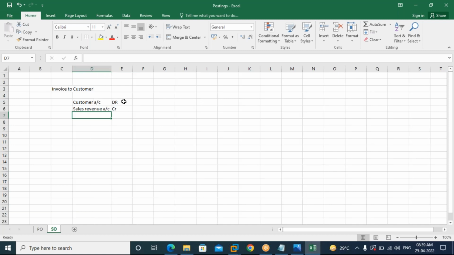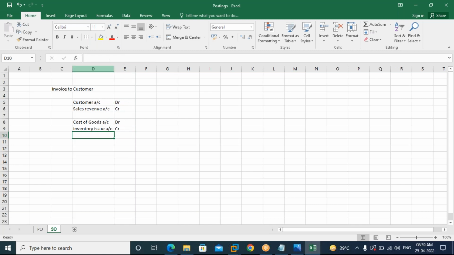Customer account debit to sales revenue account credit, and then cost of goods account debit to inventory issue account credit. This is the posting at the time of invoice.